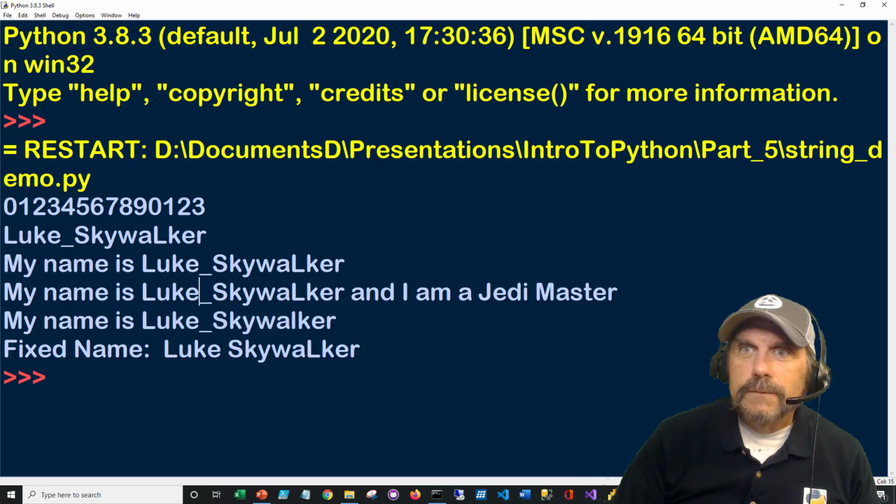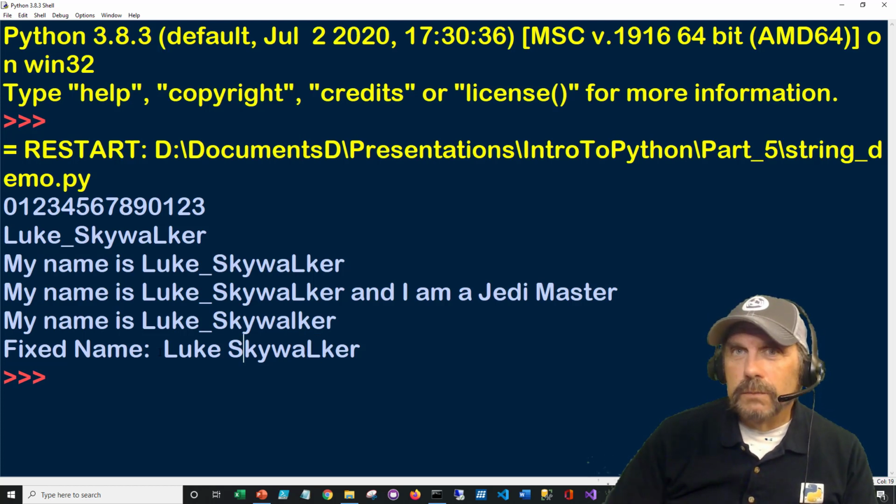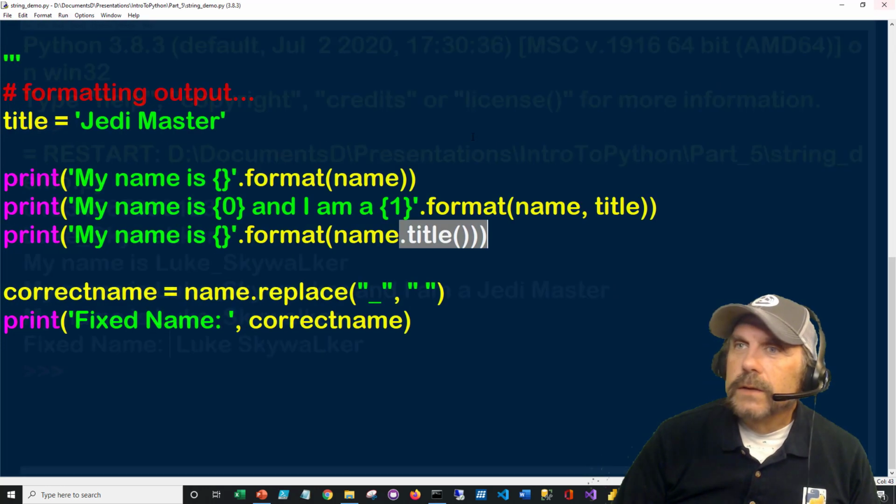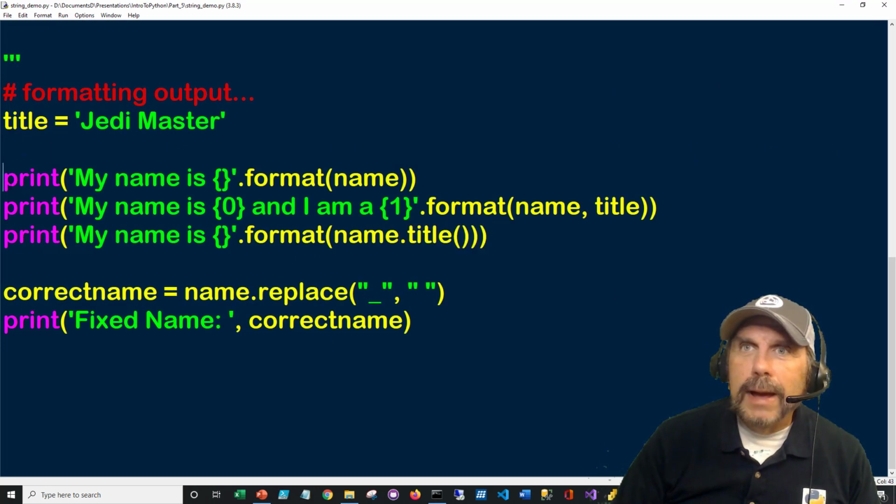Okay. Finally, we did the fixed name, where we replaced that underscore with just a space. I didn't fix the L in this case, so you could go back and even method chain by sticking both these things together if you wanted to. I didn't show it here because I want to build up to these things, but there's a lot of cool things we can do. So again, you can go back and take a look at these, but that's what's going on here.